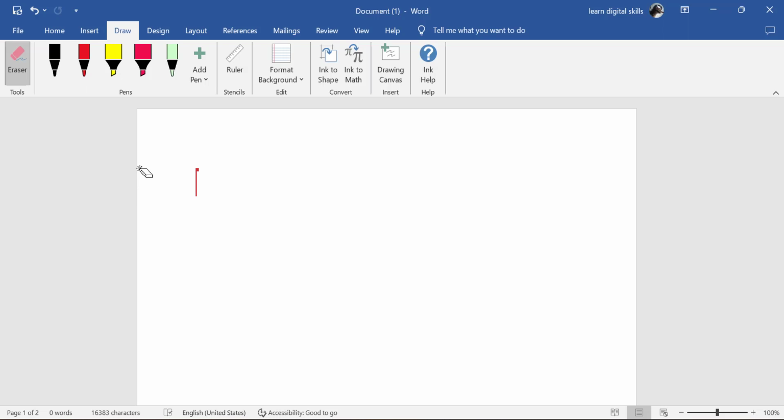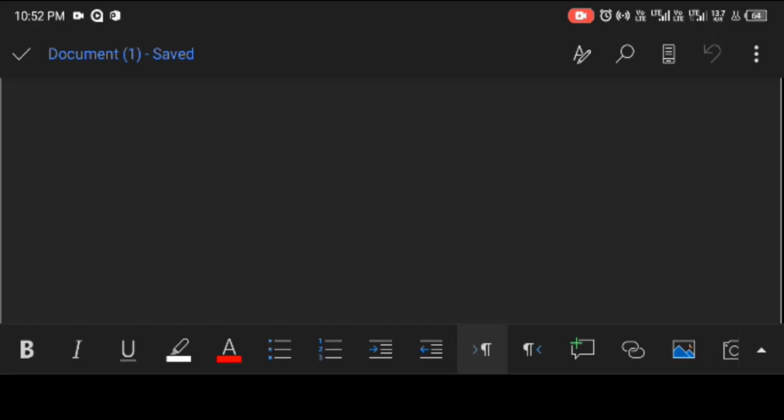Alright, so the other way we are going to learn is how we can draw our signature, but this time around, we are going to be making use of our phone. So I'm going to be switching over to the phone now. Alright, so this is the phone now. I have Microsoft Word installed on my phone. So we are going to see how we can apply the signature here.